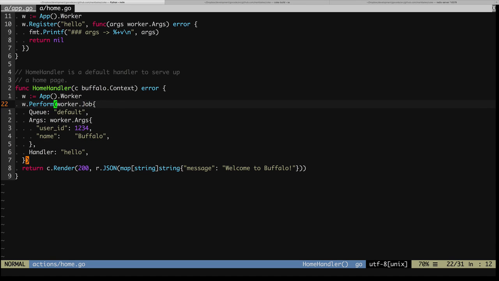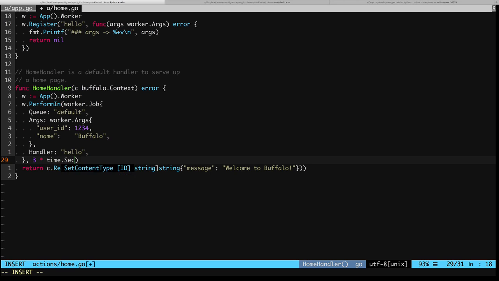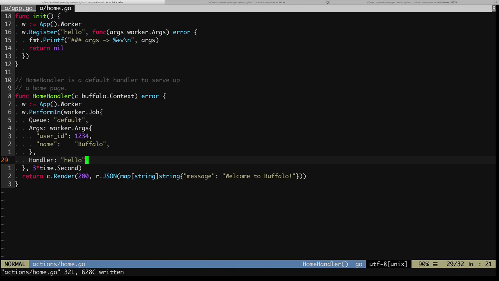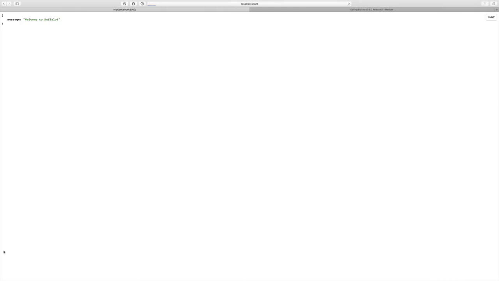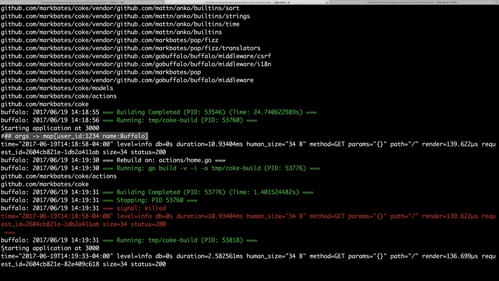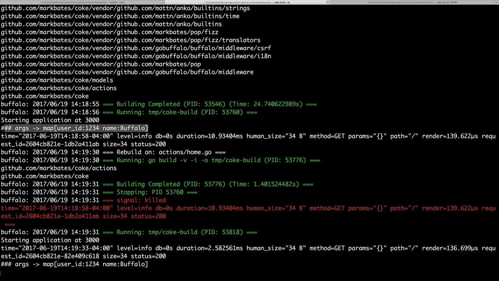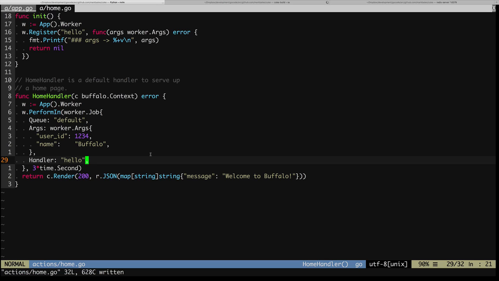And of course, there's a couple different ways we can do it. We can do perform in, perform at, or perform. So here I will do 3 seconds. So perform this in 3 seconds. So if I go back and hit the home page, if we wait, there we go. We can see the arguments get printed out. So that's pretty cool. There's a lot of great documentation on gobuffalo.io about the workers, and some stuff in the blog as well.